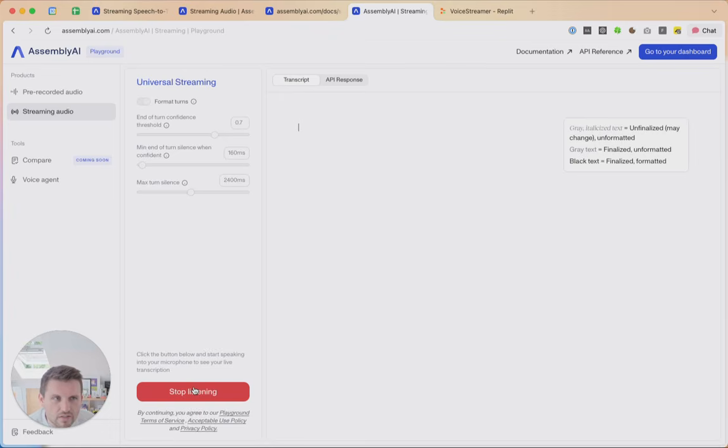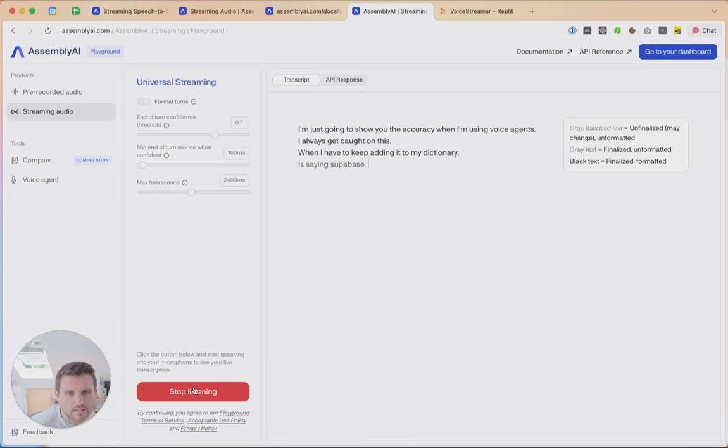And then I'm just going to show you the accuracy when I'm using voice agents. I always get caught on this one. I have to keep adding it to my dictionary. Is saying Super Bass. So there, it did it correctly, and it spelled it correctly. So that's great. Okay, so this is obviously really good for any voice agent.